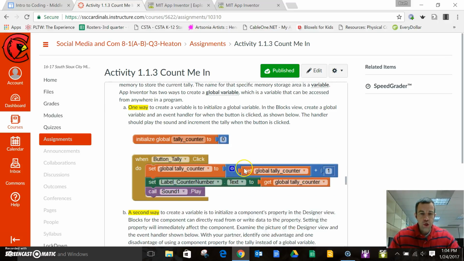Next part here talks about a global variable. The global variable is a variable that can be accessed from anywhere in the program. So anytime I want to call it or activate it, I can have it activated here. Now the purpose of setting it at 0 is because when you first open up your app, you want the tally to be at 0.